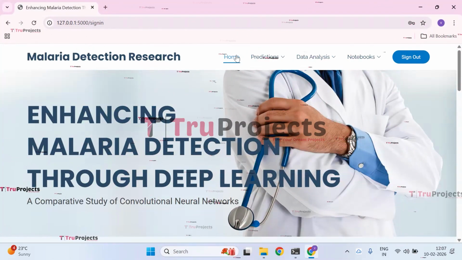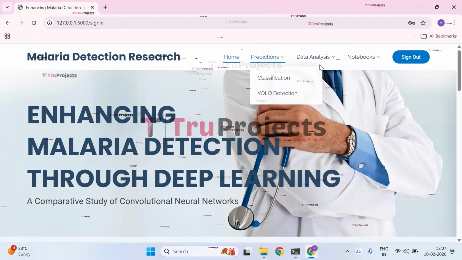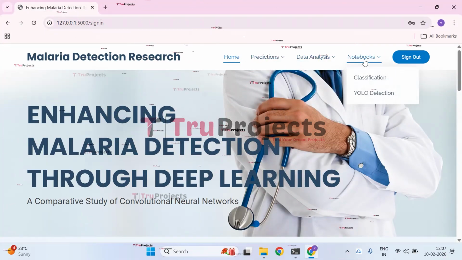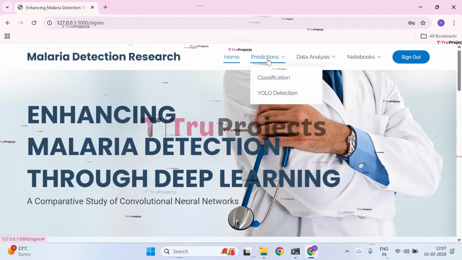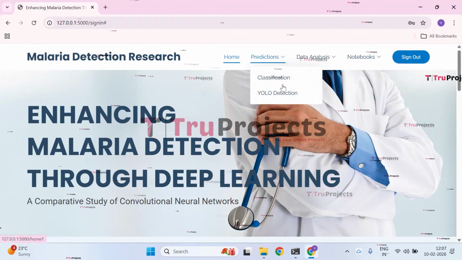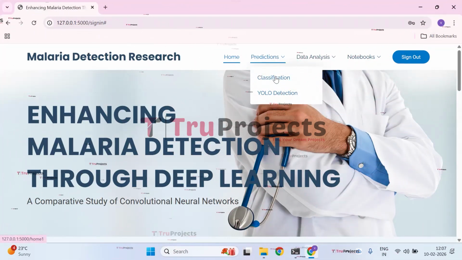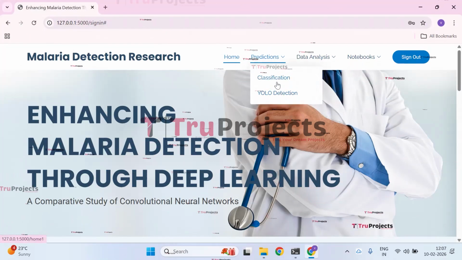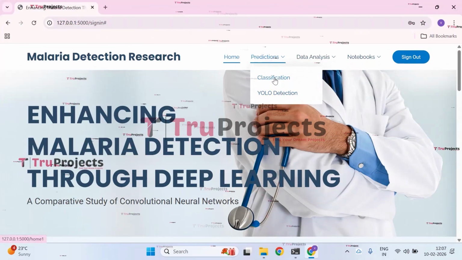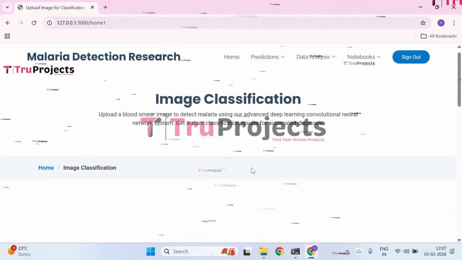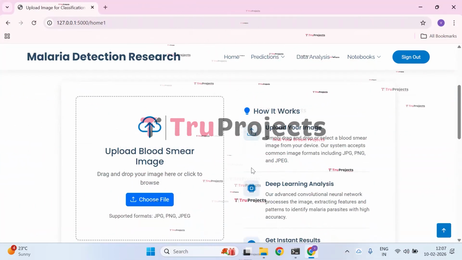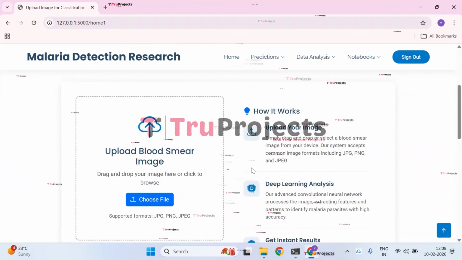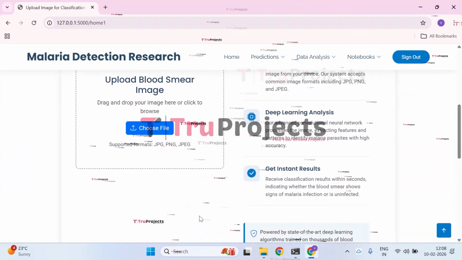In this page, we have home button, predictions button, data analysis button, notebooks button, and sign out button. Firstly, click on predictions button. As we are dealing with classification and detection, both the things are being opened. Let us check one by one. First, click on classification button so that the image classification form will be opened, where you need to upload your blood smear image and then detect.